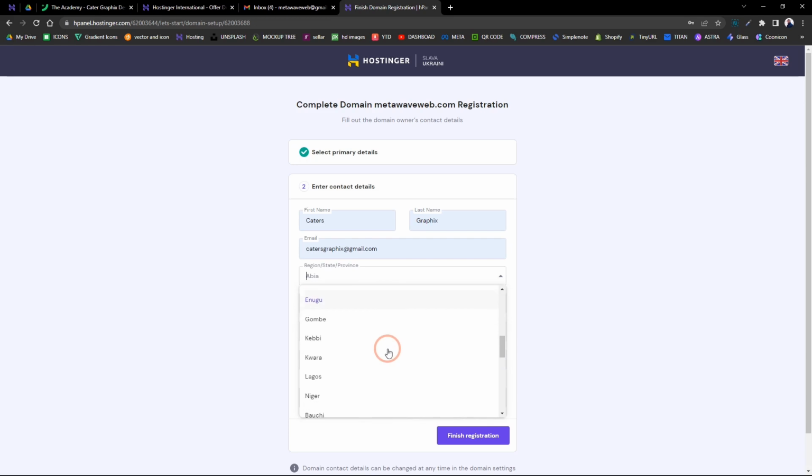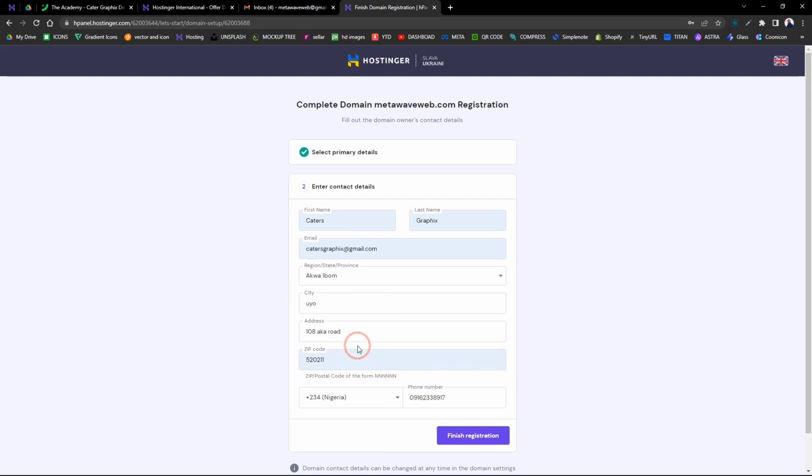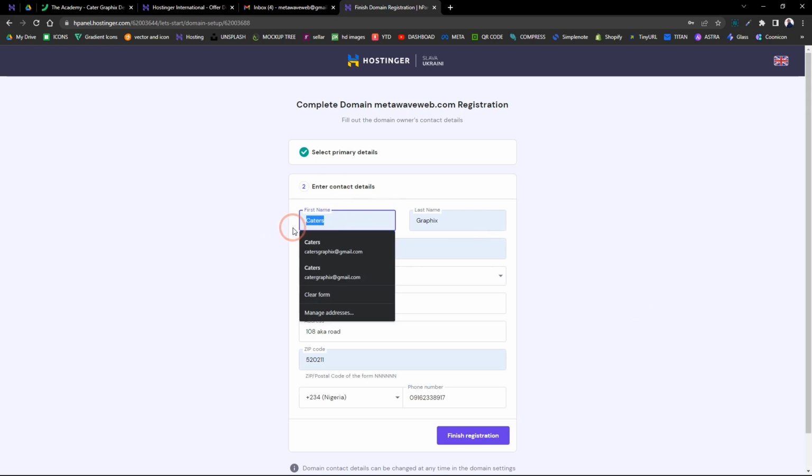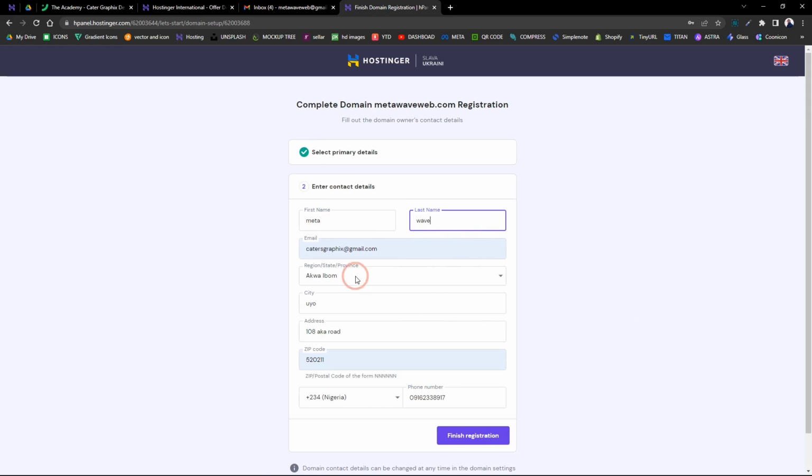Let's switch back to our Akwa Ibom. I found it here. So this will be Uyo. Fine. So we finished our registration. No, we have one more thing we didn't fix. So this is Meta and this is Waves. It took my information automatically as I selected the previous shipping address I used for this.